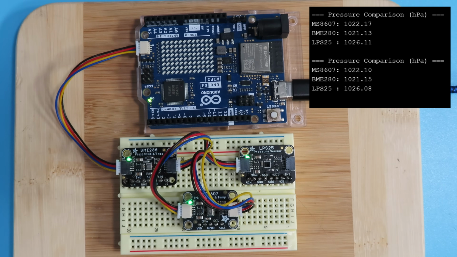If we go over to our serial monitor, we can see that the MS8607 and the BME280 are practically reading the same thing. The LPS25 is a little bit higher, and that's actually supposed to be the most accurate of the three sensors, so you can sort of take that into account. But all of them give very similar readings. I'd say that any one of these sensors would be a good fit for your project.